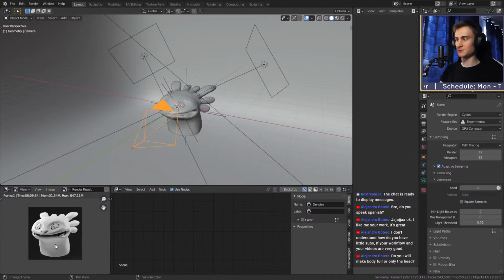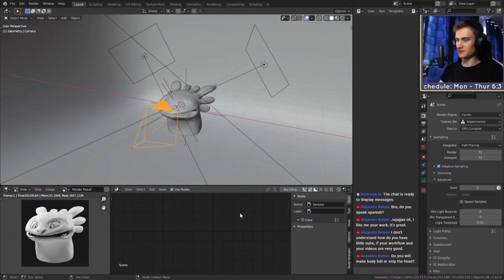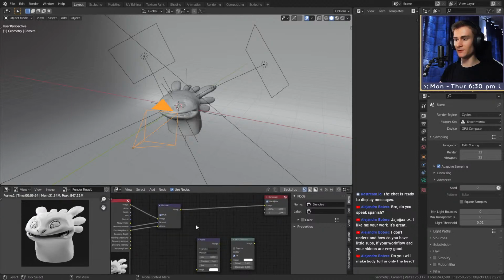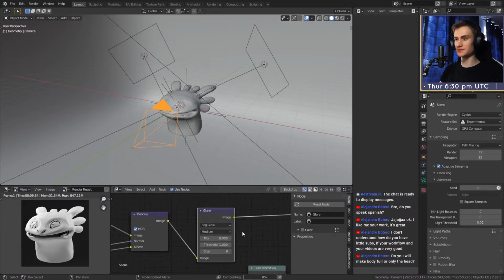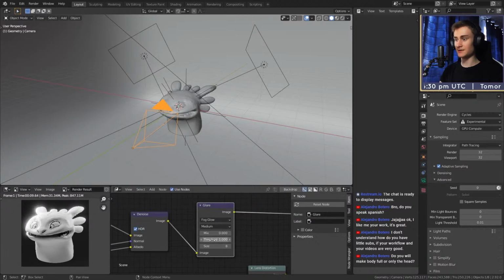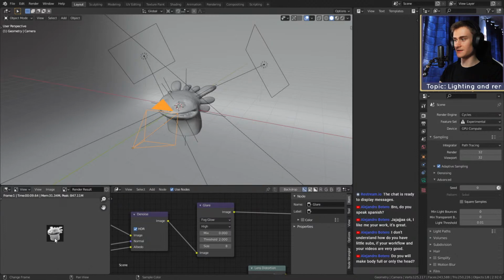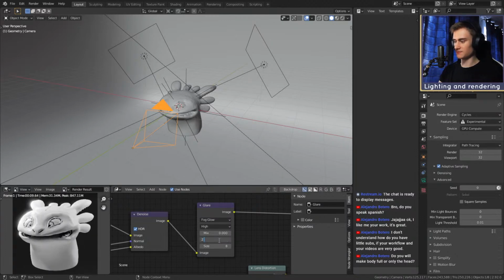So, okay, let's do post-production. We go into here, there we go. We basically only need one node in the Blender post-production, which is the glare node. There you go. That's too strong, so I'm going to decrease it maybe to 2. Also set it to high, just to reduce the glow. I think that's okay, maybe even too much, 2.5.